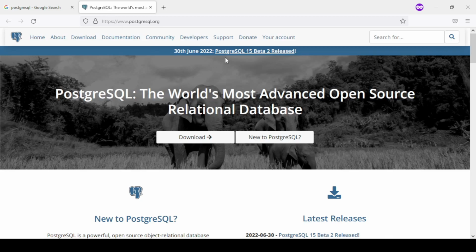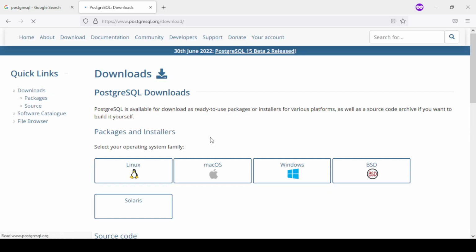To access the SQL server or a DB, we need a UI and a DB. PostgreSQL is a DB. The UI which we use to access the DB is pgAdmin. Now let us download this.